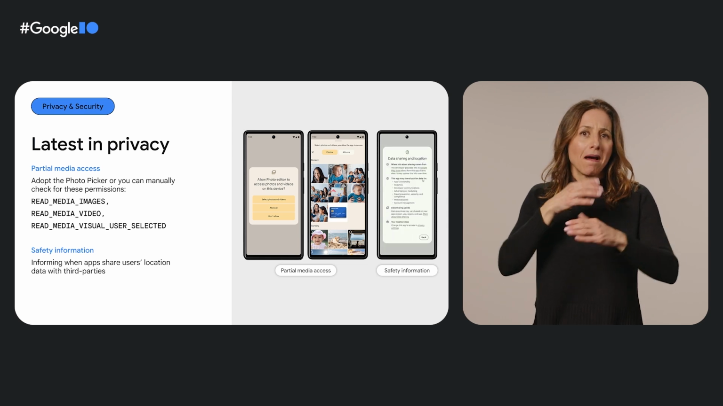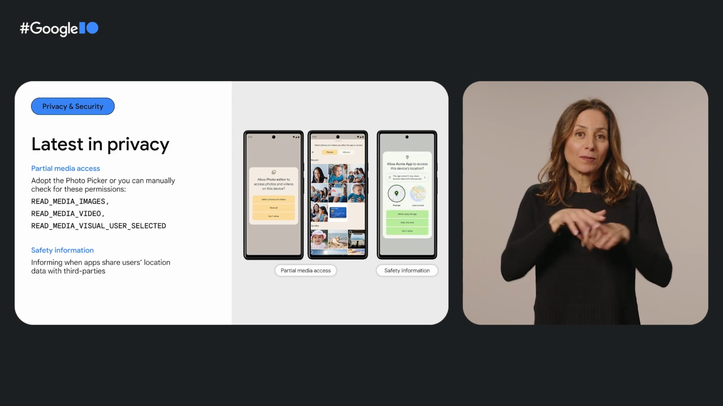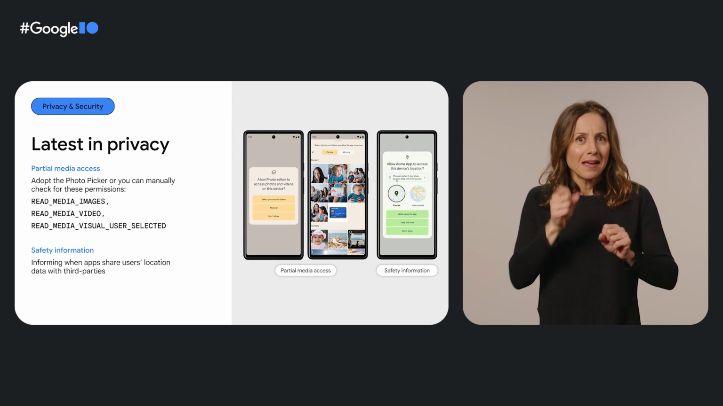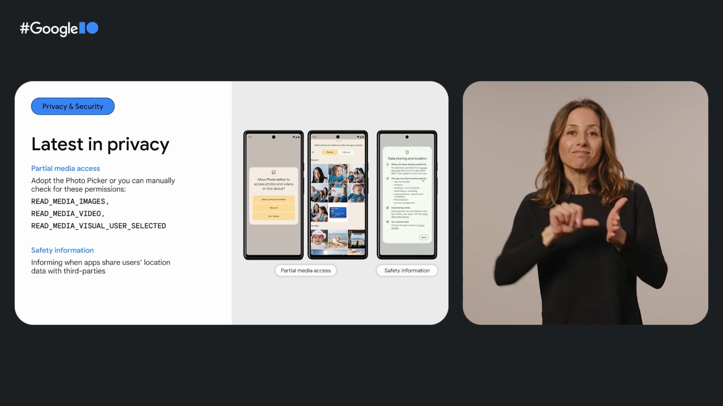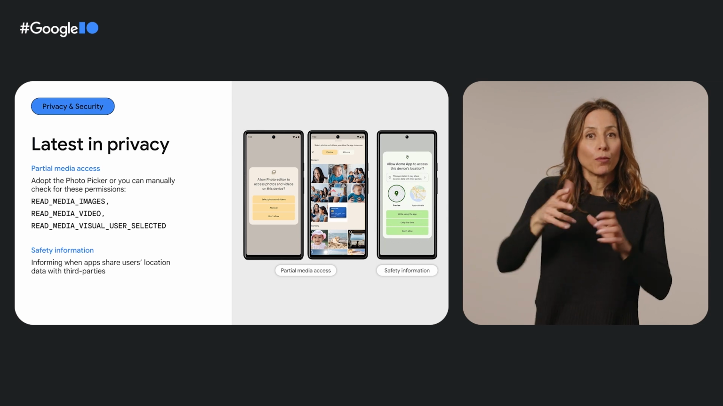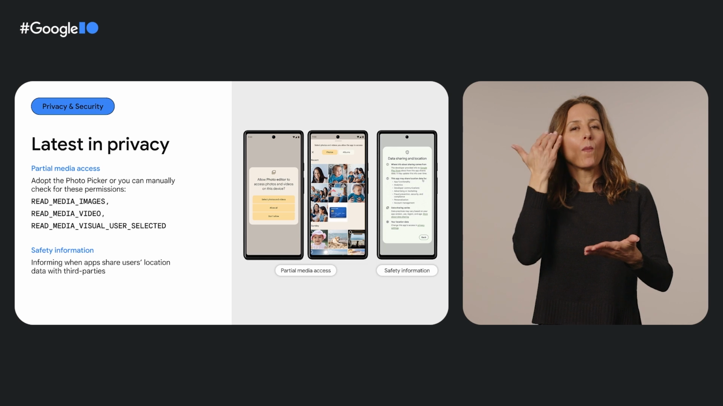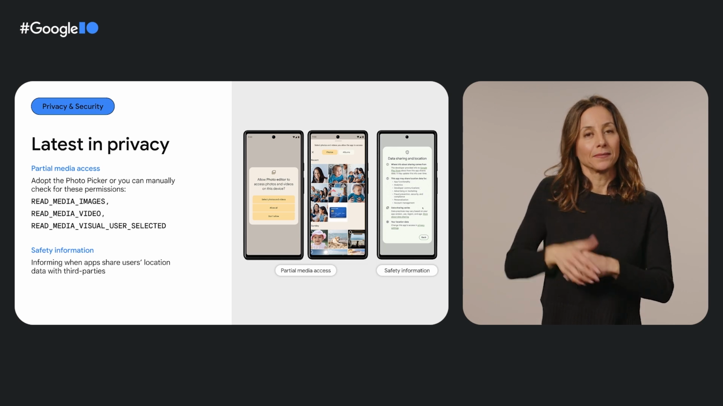We are introducing more data safety information. Starting with the location permission dialog, users will see a new clickable section that highlights when apps share users' location data with third parties. When clicking on this section, users can better understand why the app is sharing this data.